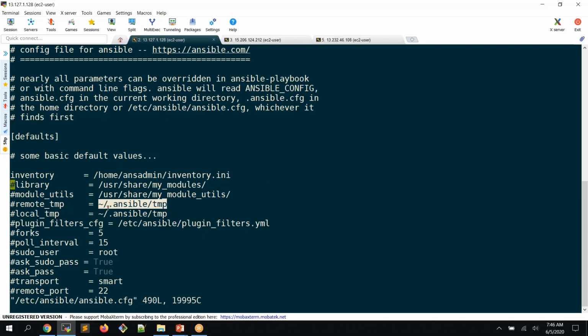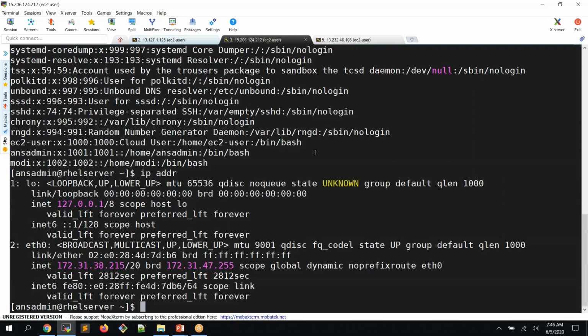So in those cases it is going to use ~/.ansible/tmp. Here tilde is nothing but the home directory of the remote system. So the home directory of the remote system is /home/ansible, right? In /home/ansible it is going to create a .ansible directory and use it as a temporary directory.